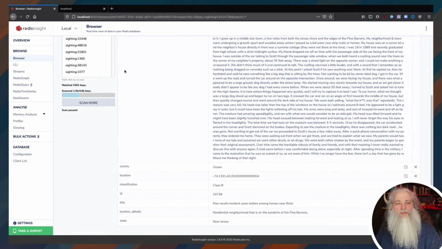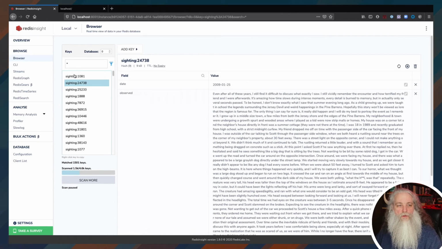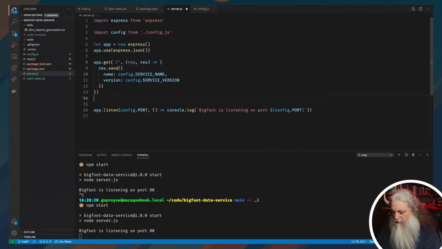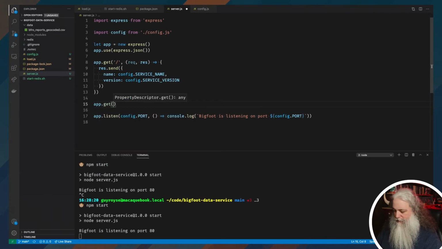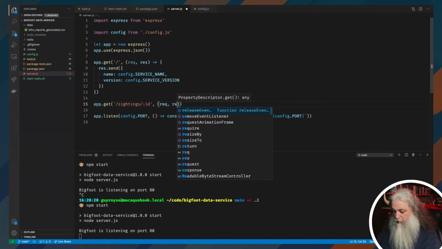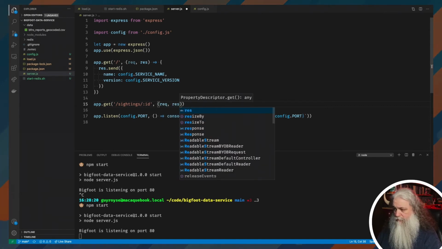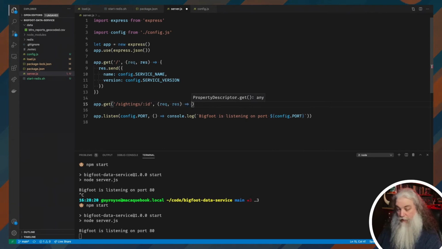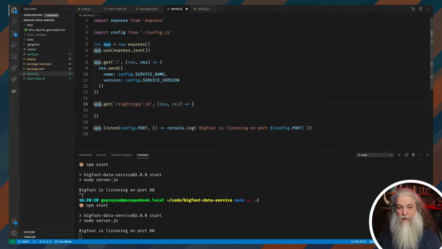It's not using RediSearch at all. It'll just use Redis. We're just going to get this key and return the values. So if we want to say app.get, and we want to say sightings, because this will be our little API here we're defining. And then we want to do that by ID. And we got our request and our response. And we got our little arrow function. And I already know that this is going to need to be asynchronous. So let's put the async on there.